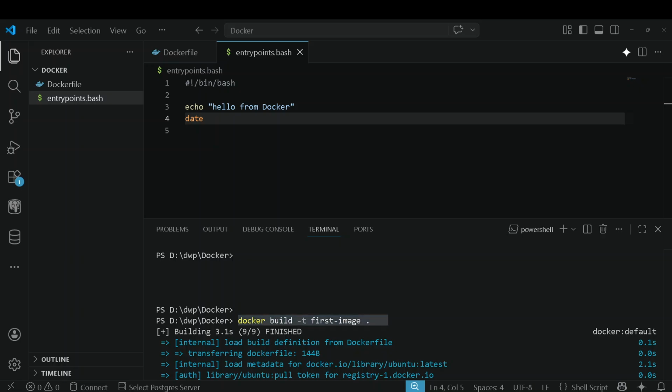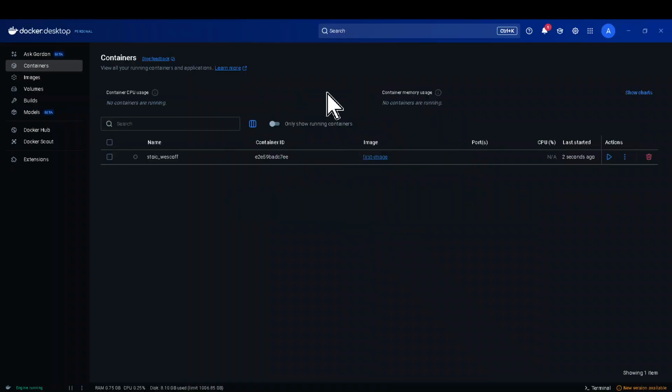After you have installed Docker and Docker Desktop is running, you will see the name of the first image that we just created. By default it gives a random name, and this is our container ID, and you can see over here that it started 2 seconds ago.